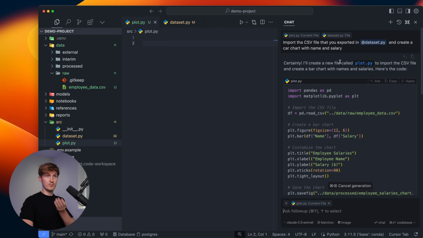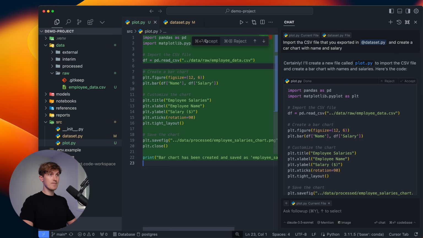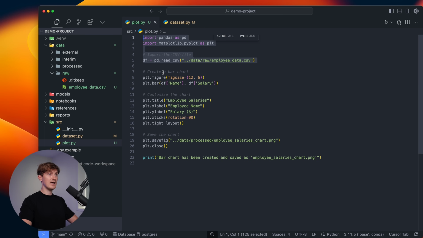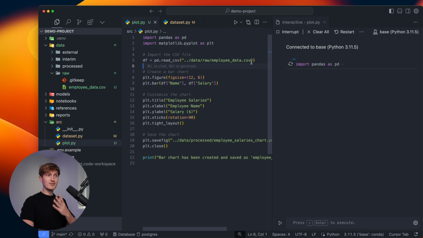And here it is providing suggestions for plot.py. So we can even click on that. If we're not in it, we can jump to it. We can hit apply. And I think everything looks good. So let's close the chat window for now. Let's start this up. So now it correctly understands where this CSV file is.